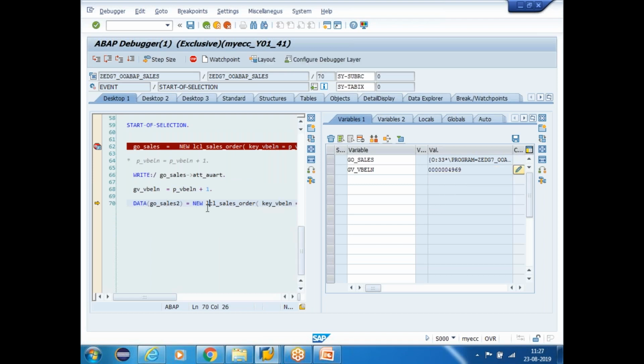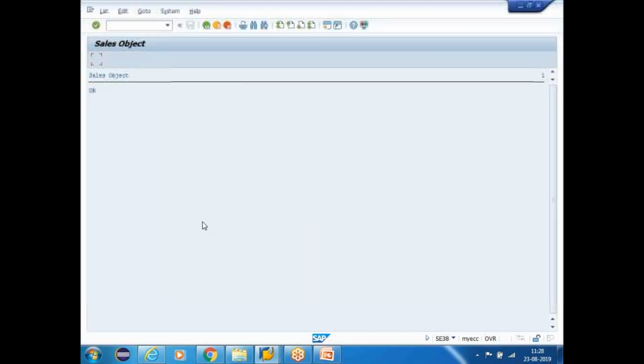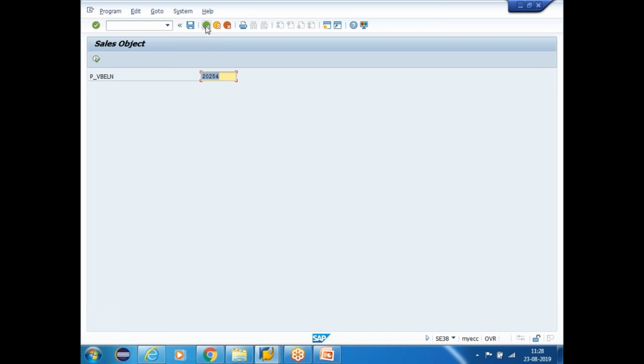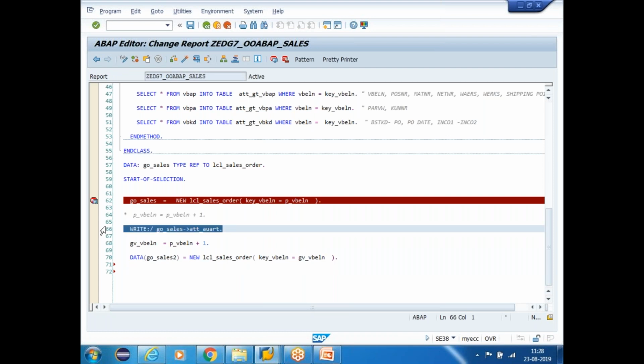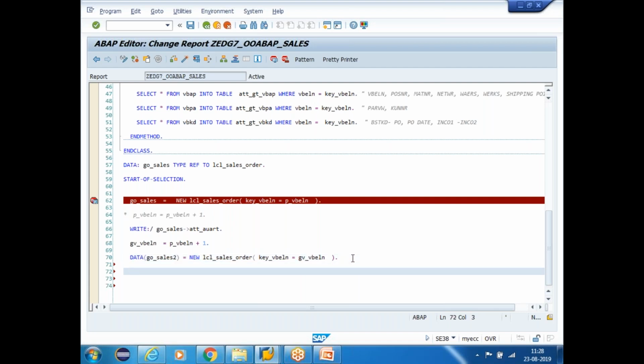And see, for an instance, I can have n number of objects for a class. That's what I am saying. So this is my one object, go_sales, and this is my another object for 4969. I am instantiating the class. See, and F6 and okay. So this is the problem. In the last, I need to have some statement, guys. Otherwise the debugging comes out. So always I use it like this. It's my two, guys. Two.